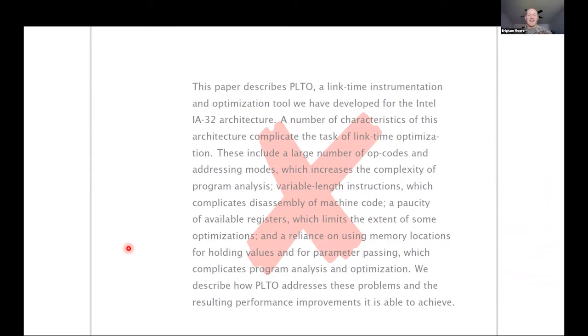All right. So hopefully you had a chance to read that. When I look at this, one thing that I quickly tuned into is this really long sentence right here. It starts with "These include," and what are these? These are characteristics of this architecture that complicate the task. These being things that are making this a really hard thing to do.